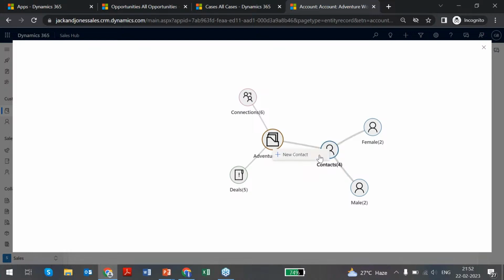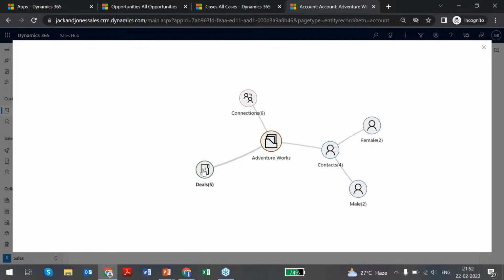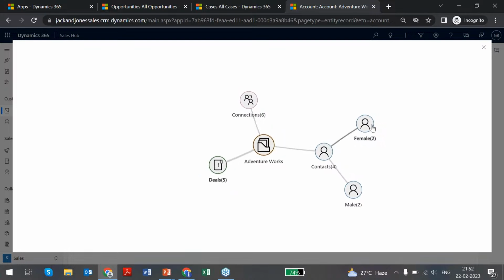Moreover, you can also create an associated record from here itself. Any newly created contact record will be associated to this AdventureWorks straight away.